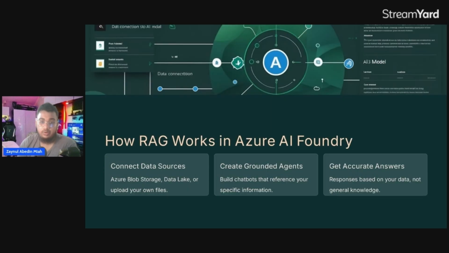So how does RAG work in Azure AI Foundry? Well, Azure AI Foundry is a tool that lets you build your own chatbots using language models. You can build your own chatbot or agents using the language models available on Azure AI Foundry. The best part is you can add your own data to ground them. So you can also add your own files or folders.